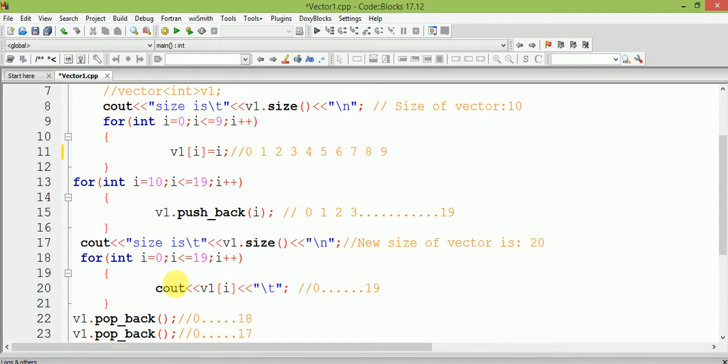Now we can see all the elements on the screen also. With the help of this logic, you will run your loop from 0 up to the last index 19. So all the elements will be visible on the screen from 0 to 19.